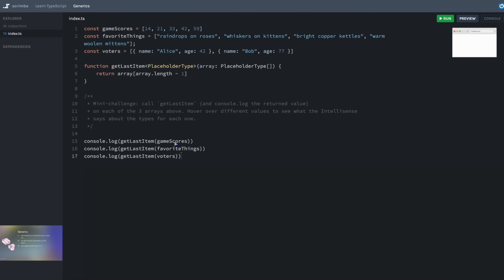That's a type that was inferred by TypeScript because, of course, we didn't explicitly type it as an array of numbers. We can see the same thing with favoriteThings. It's an array of strings, and with voters, it's an array of object literals. Okay, now let's hover over getLastItem for this first call with gameScores. It shows that it's a function called getLastItem, and as its type inside of the angle brackets, it shows number. And then it used that number type to infer that array, the parameter array, is an array of numbers. It also inferred that it's going to be returning a number as well, which we didn't explicitly place here. We'll do that in just a second.